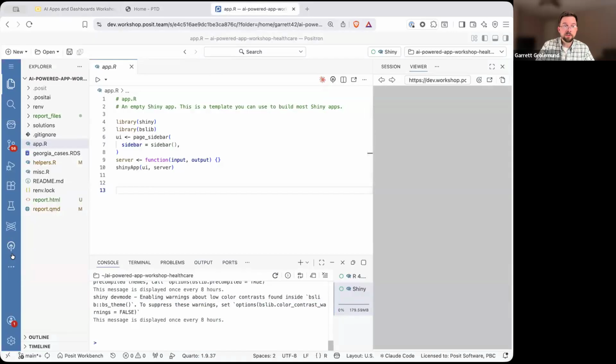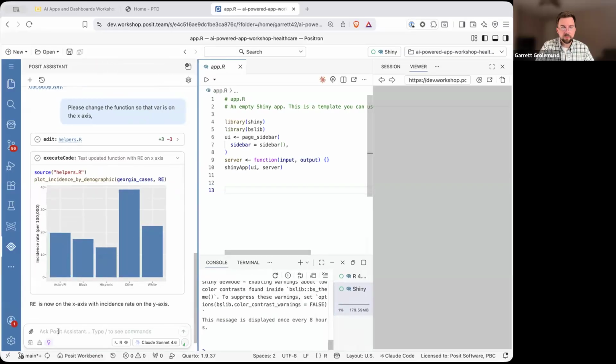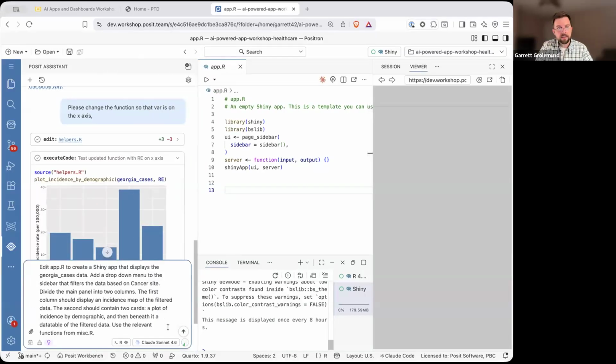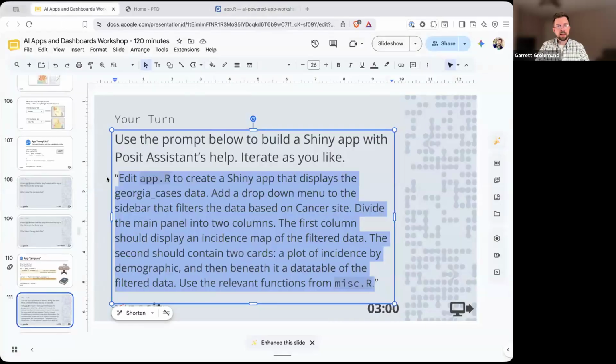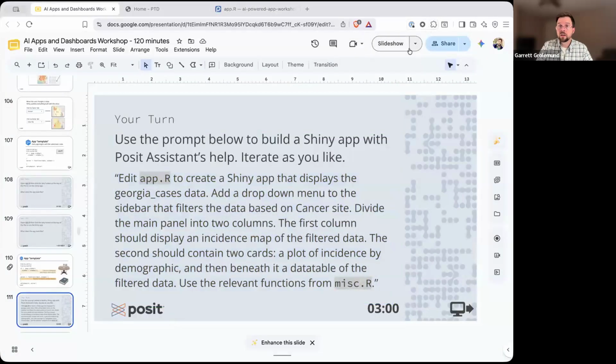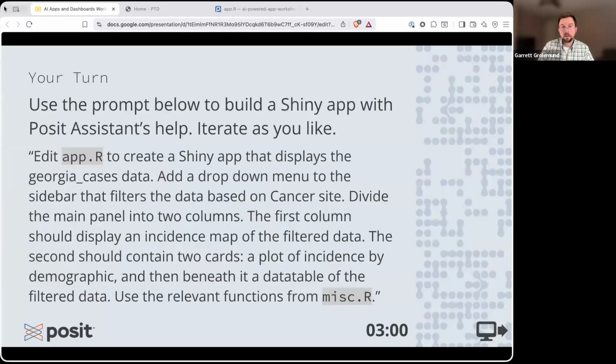So what I want you to do is find Positron Assistant again. We could keep the same session going, and we could just paste this in there and let it start working. And then I think that'll take about 3 minutes. So I'm going to check in on the chat again. Well, you'll have a chance to work on this.